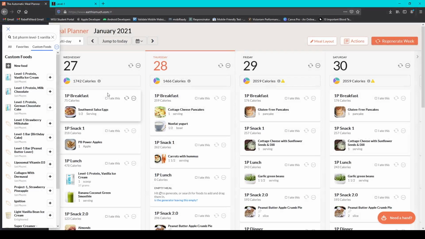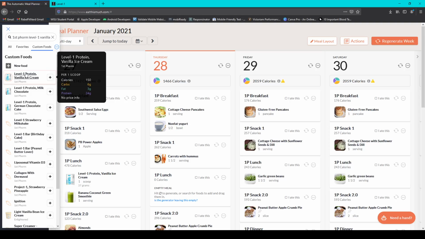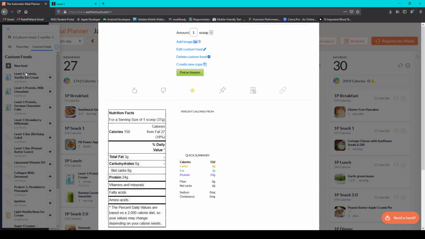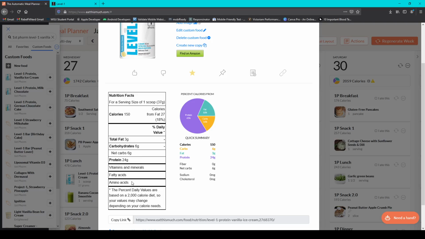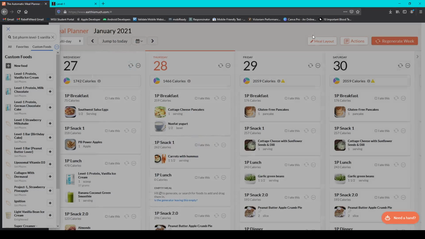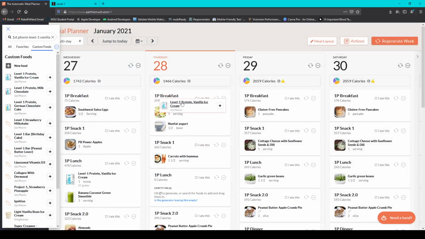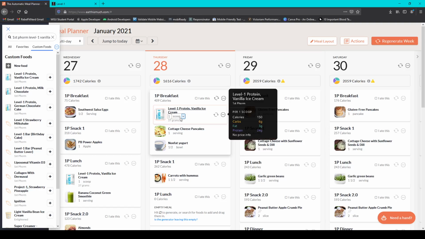So that's how you create a food. Once you've created the food, it's under the custom foods tab. It'll be listed. These are the ones that you have created. You can see that I've created one for vanilla ice cream Level 1 protein. It is the 150 calories with the proper nutrition facts listed. I would just drag and drop it right where I needed it to be, and then obviously change the amount that you want that to be.